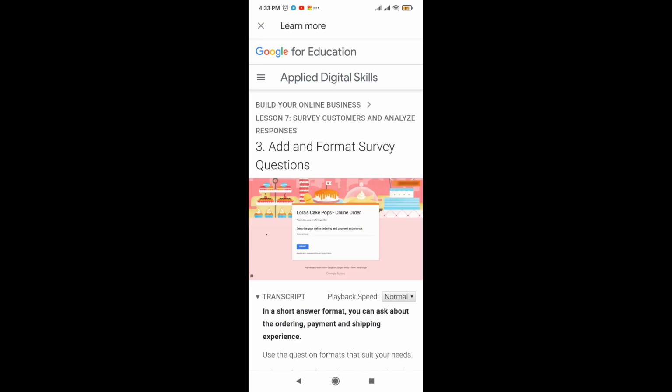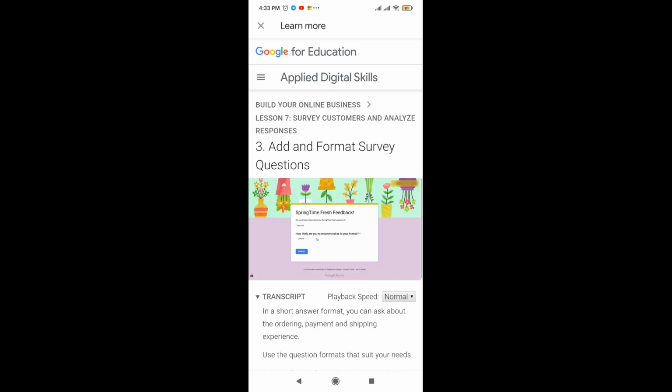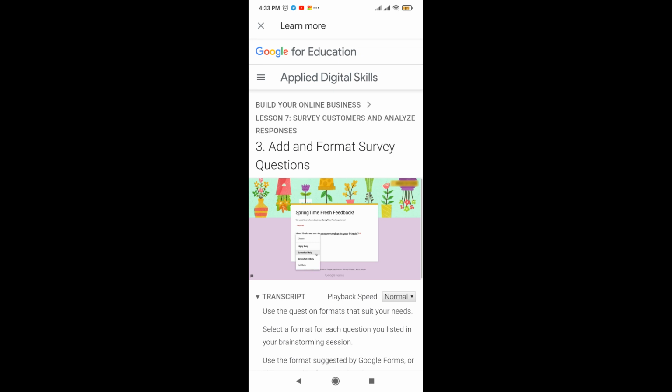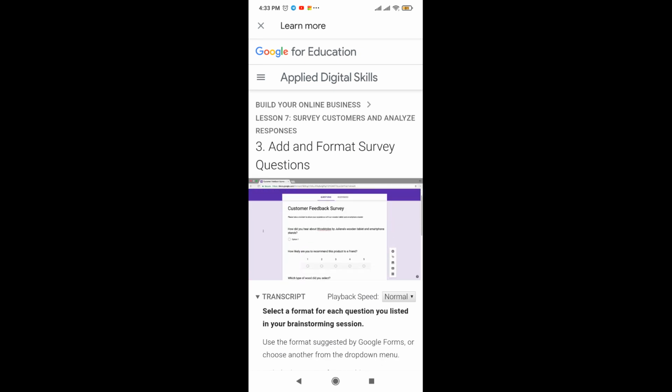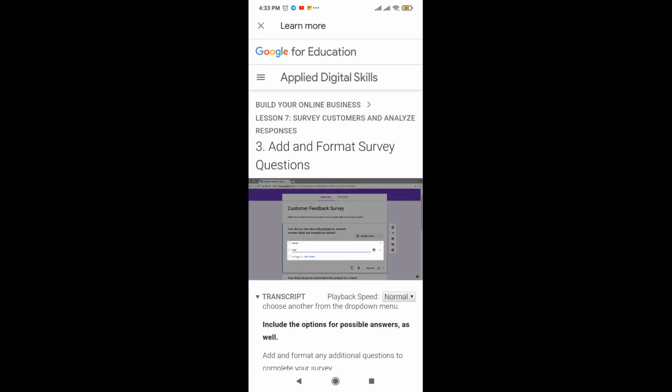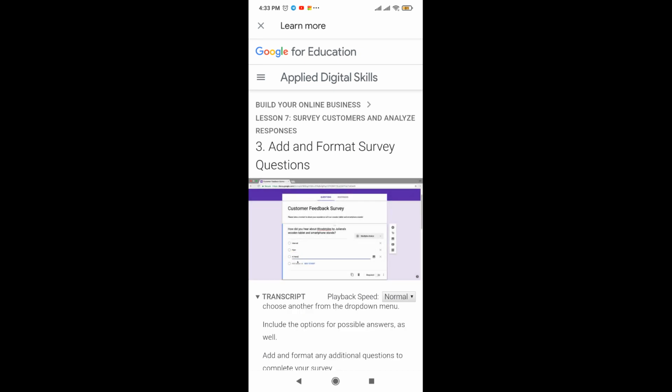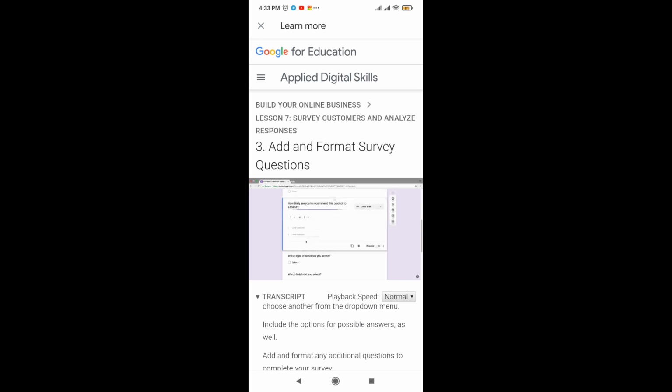In a short answer format, you can ask about the ordering, payment, and shipping experience. Use the question format that best suits your needs. Select a format for each question you listed in your brainstorming session. Use the format suggested by Google Forms, or choose another from the drop-down menu. Include the options for possible answers. Add and format any additional questions to complete your survey.